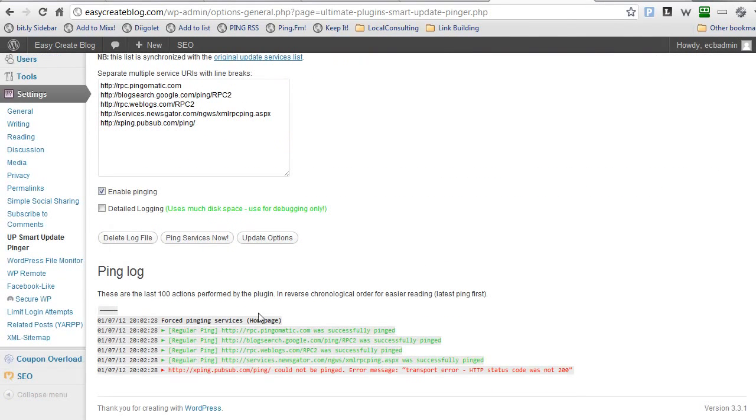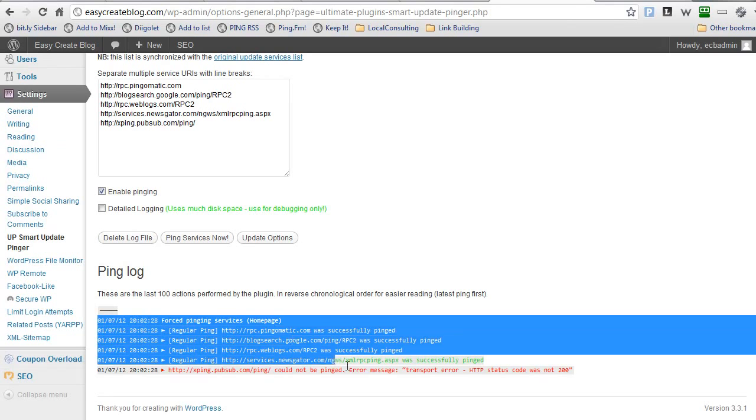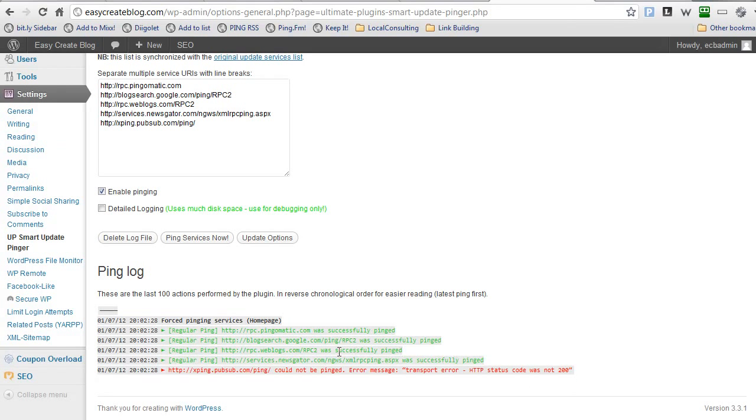Once it completes the ping, it will provide you with a ping log, and as you can see here, one of the services is reporting that the HTTP status was not well. This could simply happen because their site is down, but if you see this repeatedly, you might want to remove this service from your list to make sure that you don't send notifications to a service that doesn't exist.